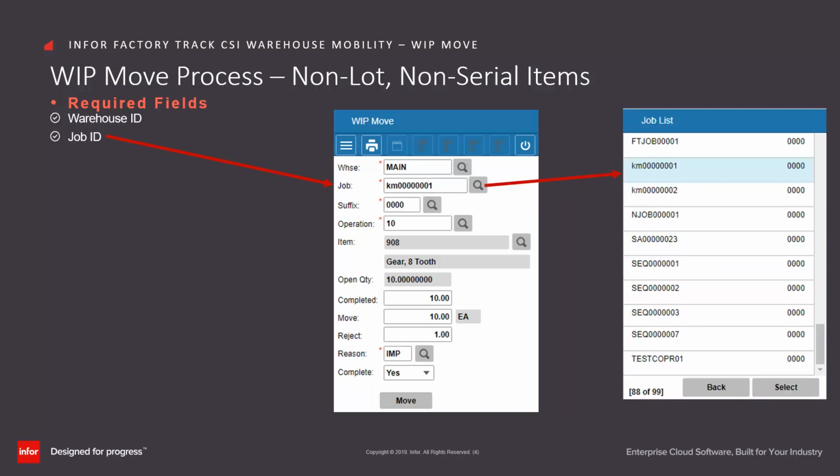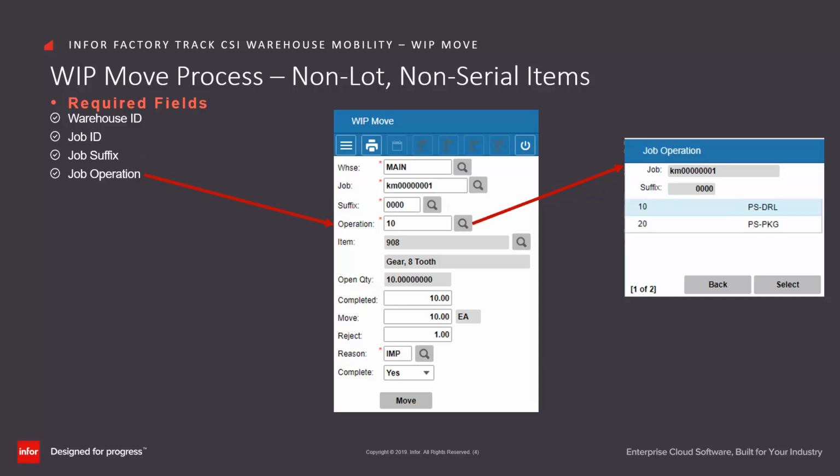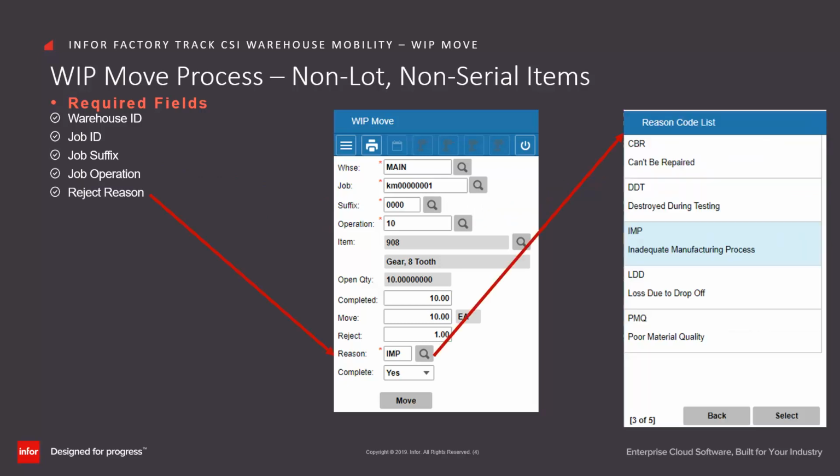Enter or search and select the job ID on which you are recording the WIP move. Enter or search and select the job suffix ID. Note that Factory Track defaults this to 0. Enter or search and select the operation ID. Note that Factory Track defaults this to the last operation. If a reject quantity is provided, the reject reason code is displayed and it is required to perform the WIP move transaction. Note that a default reason code appears if configured on the transaction set maintenance form.